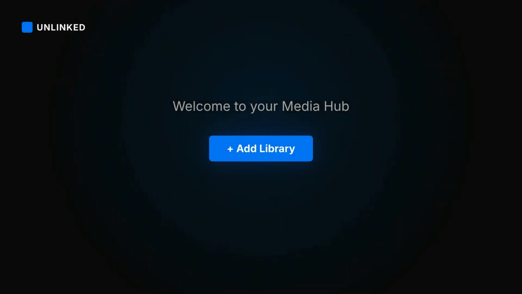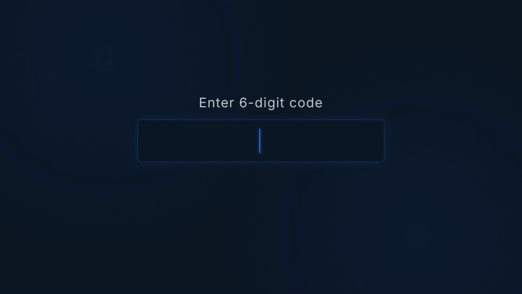When the download completes, click Install to add the application to your streaming device. After the installation is fully complete, open Unlinked. On the main screen of the app, you will see an option that says Add Library. Select it and enter your target library code into the field, then press Enter.